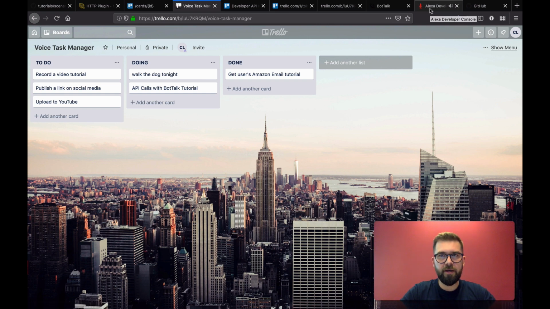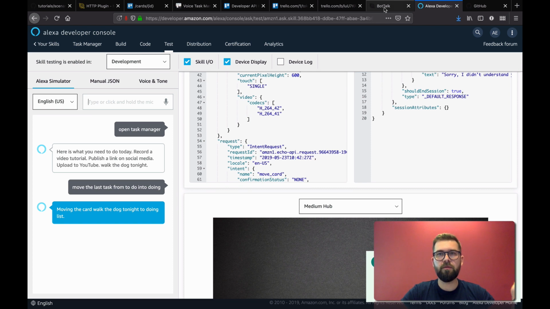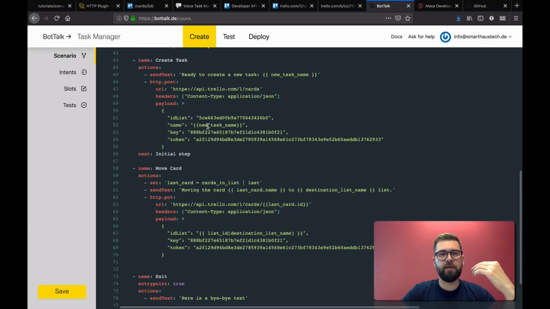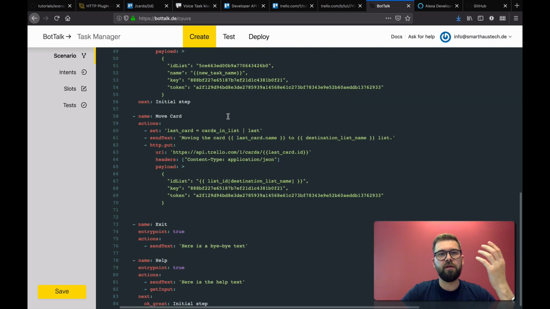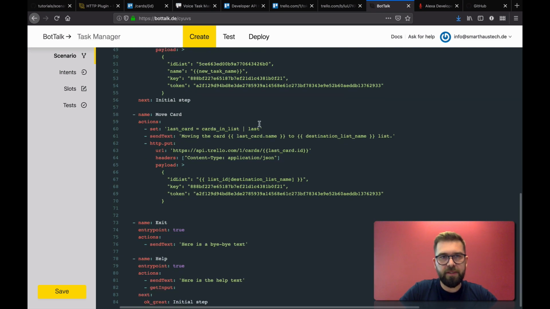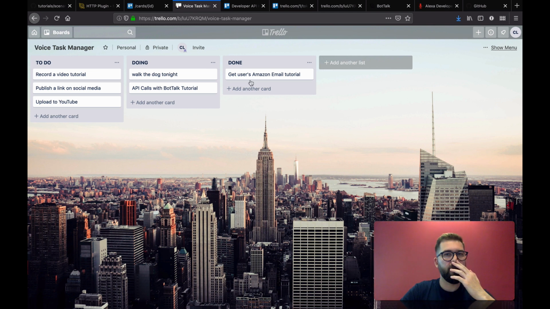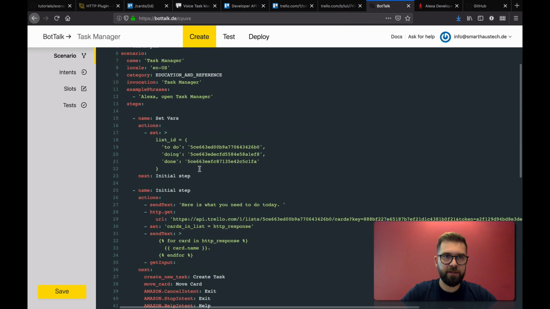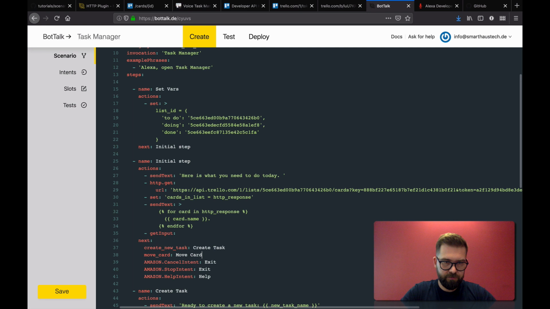Perfect, it moved the card as we expected, and it all works well. So everything that is left to do is actually to delete a card, right? So as the last step, we want to delete any card from any list, and let's go ahead and create the delete card intent. For example, here, delete card.